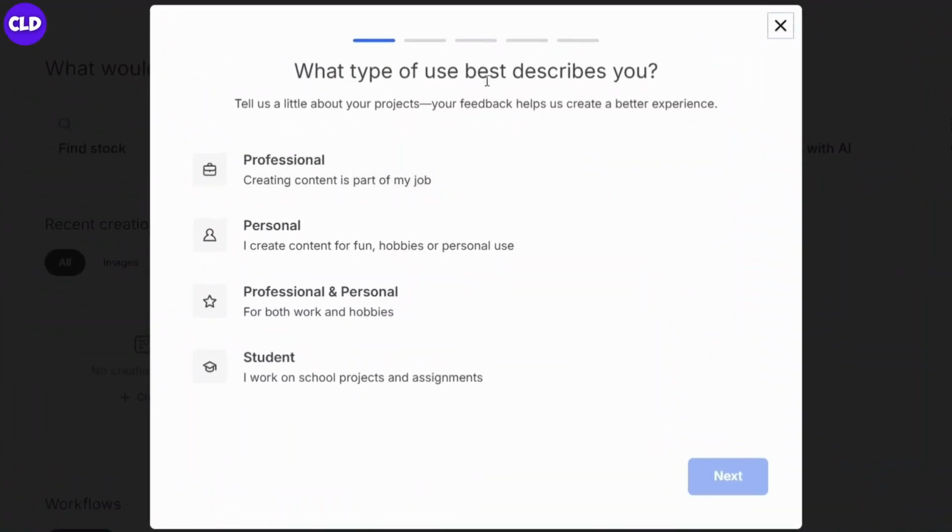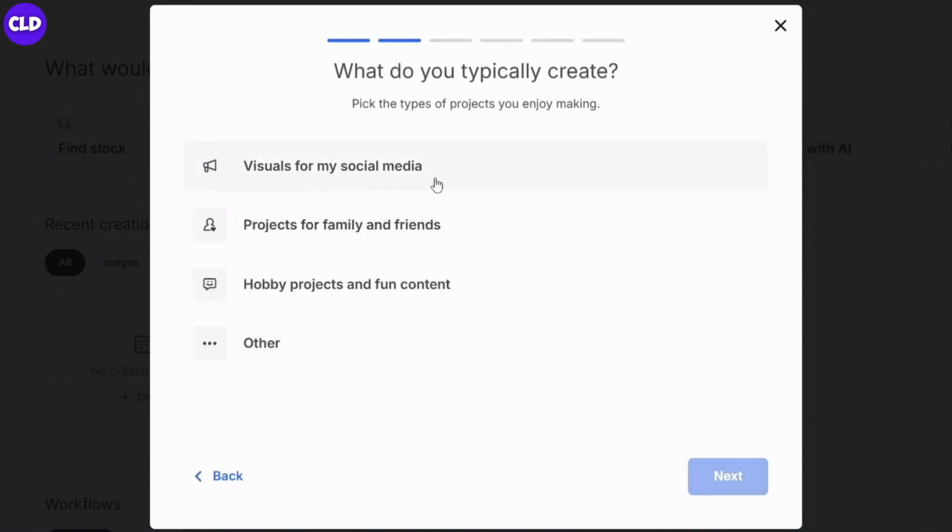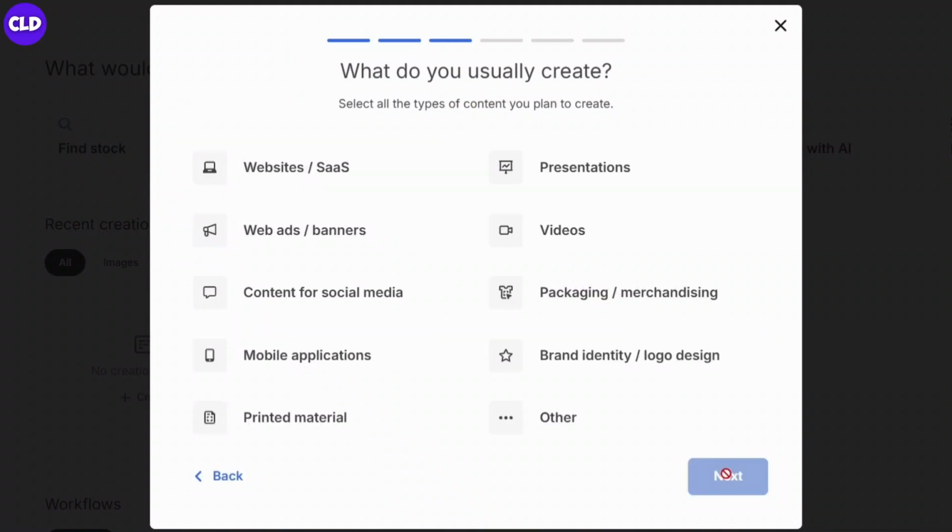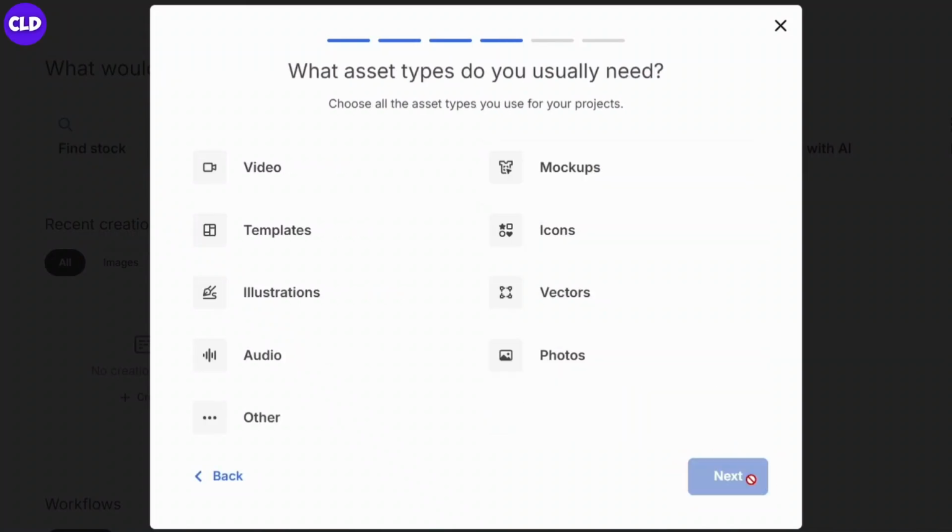Now you can select what you're going to use this for. I'll just select personal, tap on next. Then I can just do visuals for my social media, tap on next again. And you can select what do you want to create. So I'll just do videos, presentations, logo designs, and tap on next.